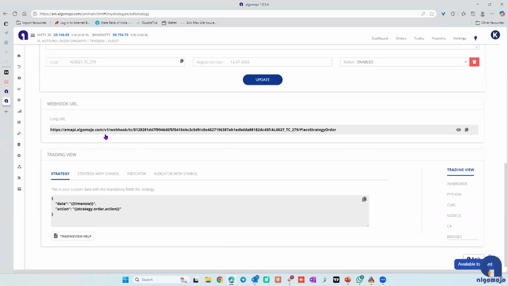As you can see in this code, TradingView will send the signal to Algomojo. Once we receive that, we will be able to interpret what you are trying to trade. Which broker are you trying to trade with? Are you trying to trade in Nifty, Bank Nifty, futures, options? We'll be able to identify all those details from this webhook URL.